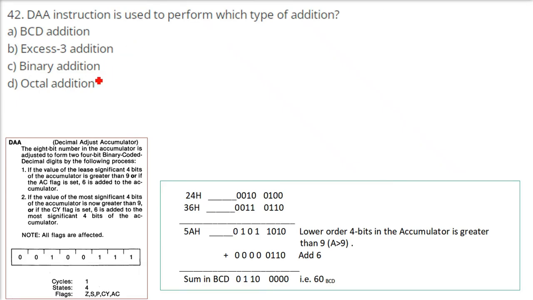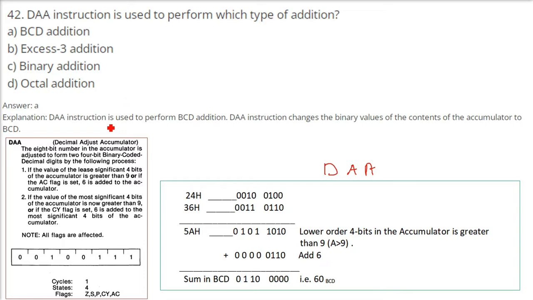DAA instruction is used to perform which type of addition? DAA is simply decimal adjust accumulator. So the answer here is A, BCD addition. This DAA instruction is used to perform binary coded decimal addition, and it changes the binary values of the contents of the accumulator to the binary coded decimal. I've also tried to show it in the example. You can go through it, but the answer here is A, BCD addition.